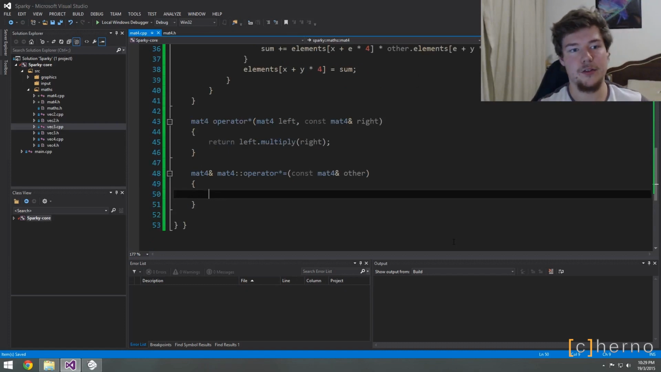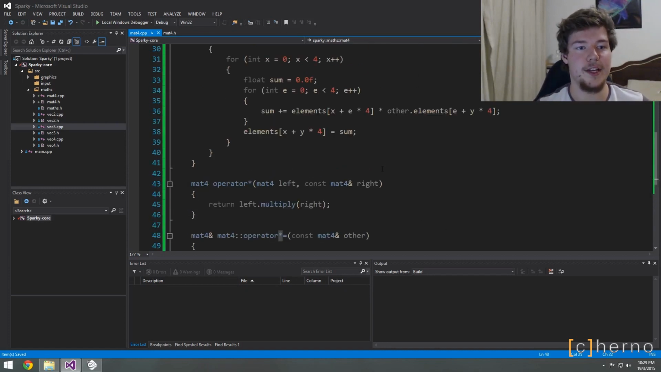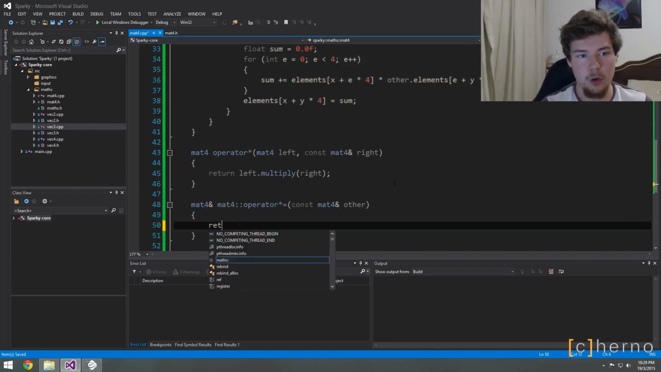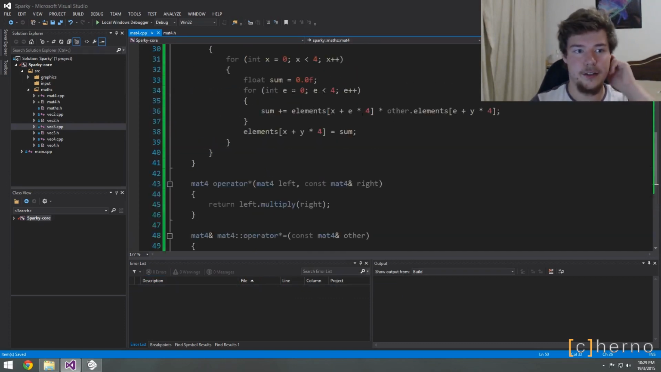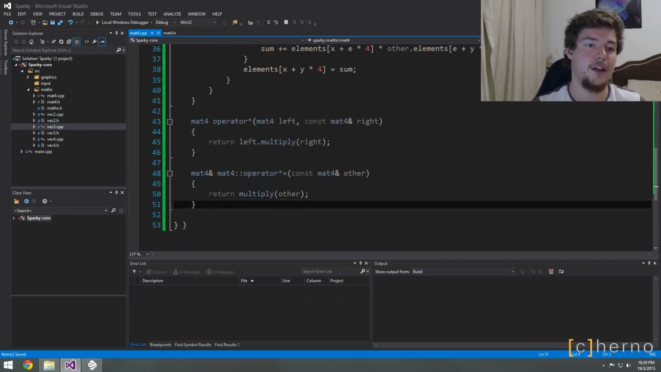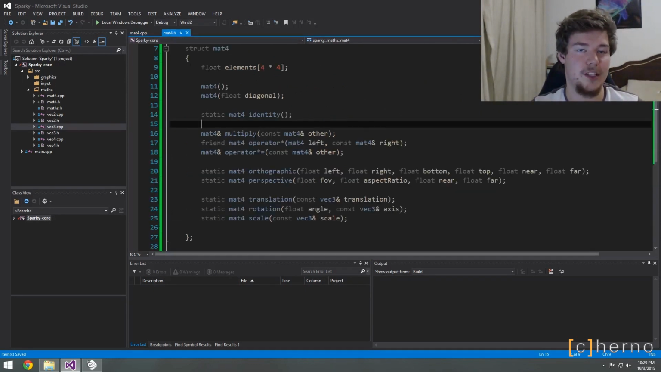Okay, here it's going to do the same thing. Again, this is a times equals, and it should be affecting our thing. So really all we'll be doing here is returning multiply other, and that is it. Okay, done. So those are those methods put away, and they should be absolutely robust and amazing.